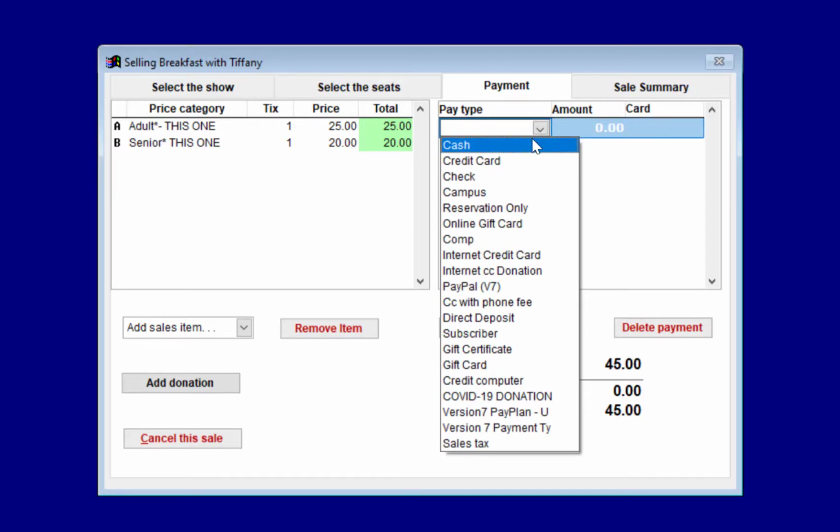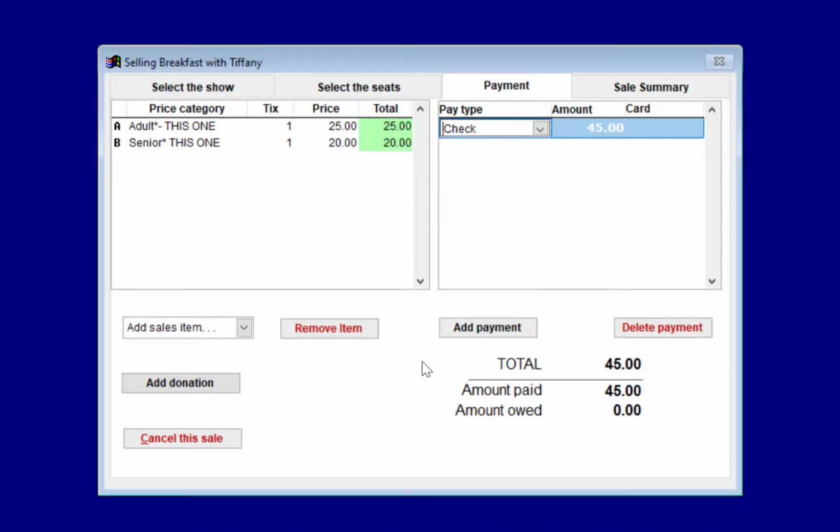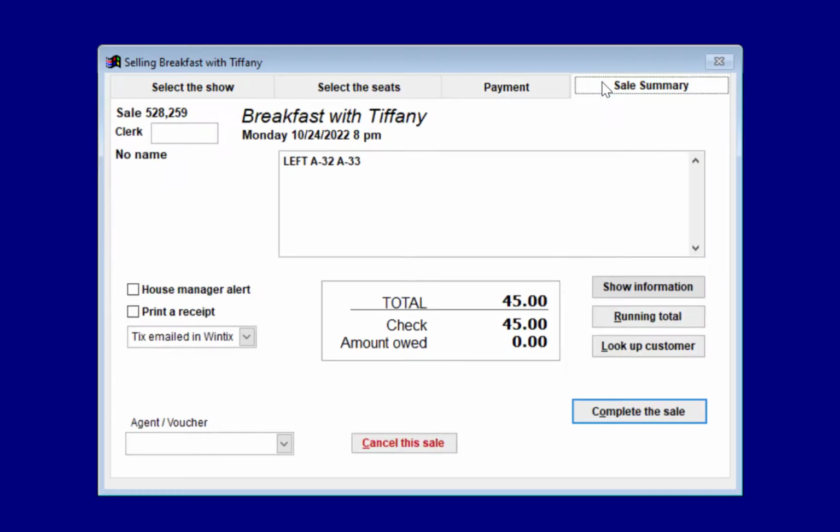In our case, they are going to use a check. So 3234, that is the number of their check, and I'm going to put that in there so we have a record. Now you can see they've paid a total of $45 and they owe nothing. So now it's time to go to the Sales Summary tab.